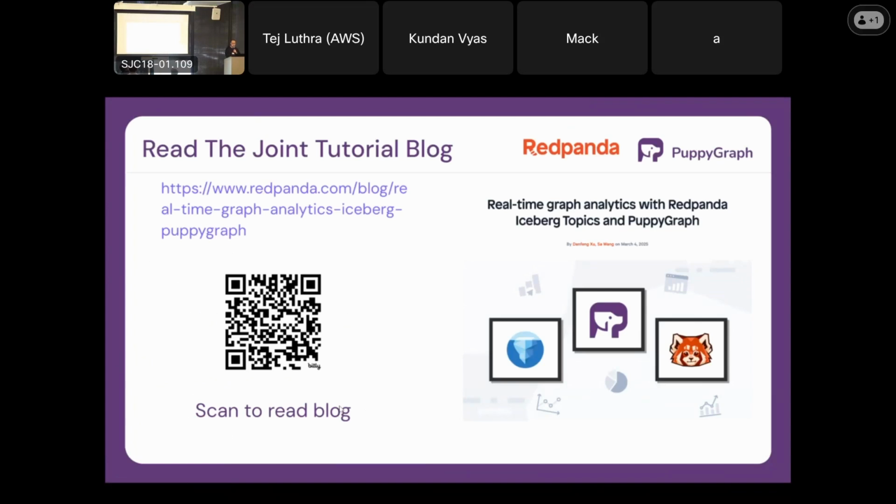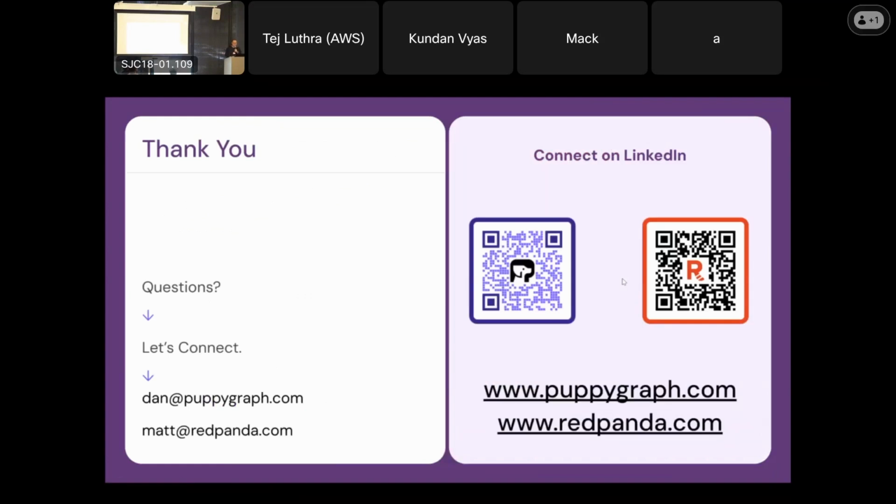We also had a joint tutorial blog published on Redpanda's blog on the same topic, so feel free to scan it, read the blog, read the integration, and download it to play with it. I think that's it, and thank you. Any questions?